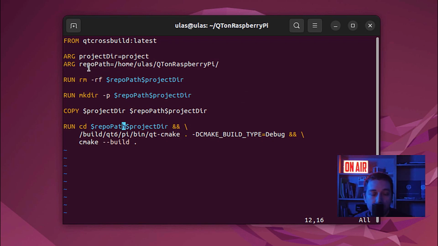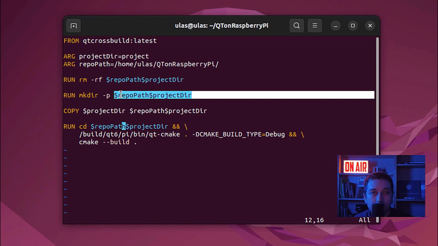If you check here carefully, this will just remove the directory if it exists. If this is the first time, it's okay, but next time it will delete the directory. It's good. So it will create in the container the same path that you entered here, which is the same path in the host, with the same project directory.